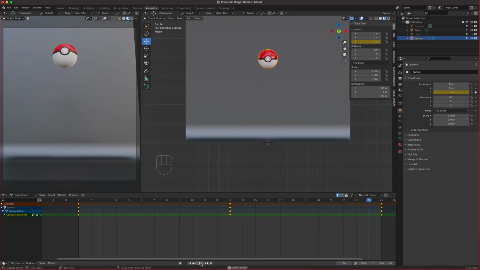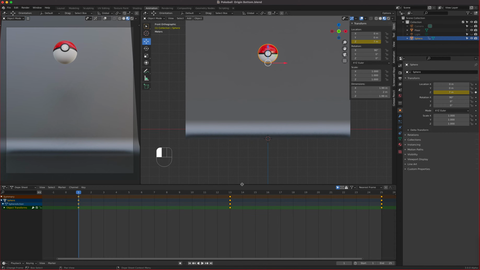So on a bouncing ball, you have specific movements, right? So we want the ball to be slow when it's kind of falling, and then it picks up speed. It goes really fast when it hits the ground, and then once it hits the ground, it bounces up really fast, and then it kind of slows down before it hits the top.